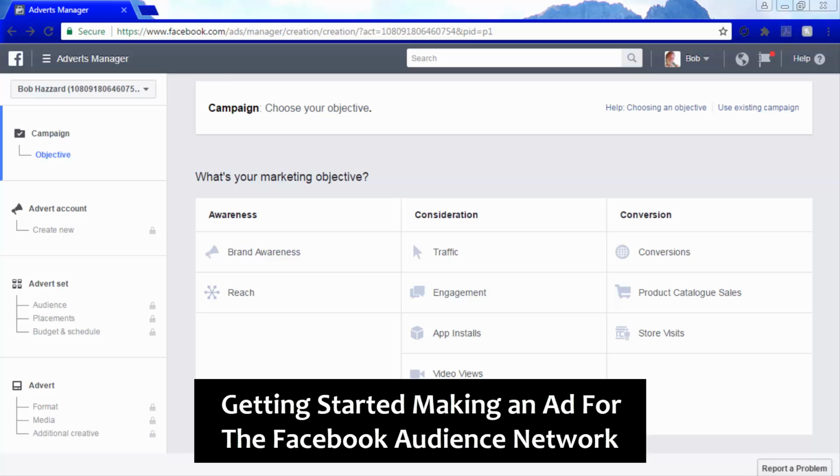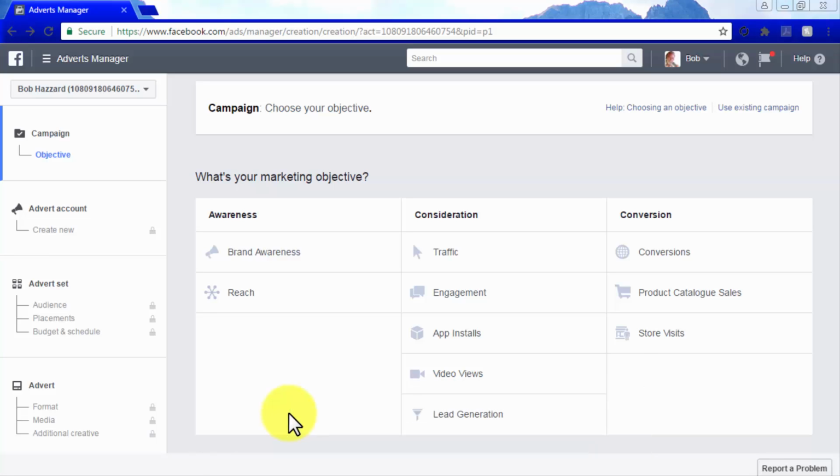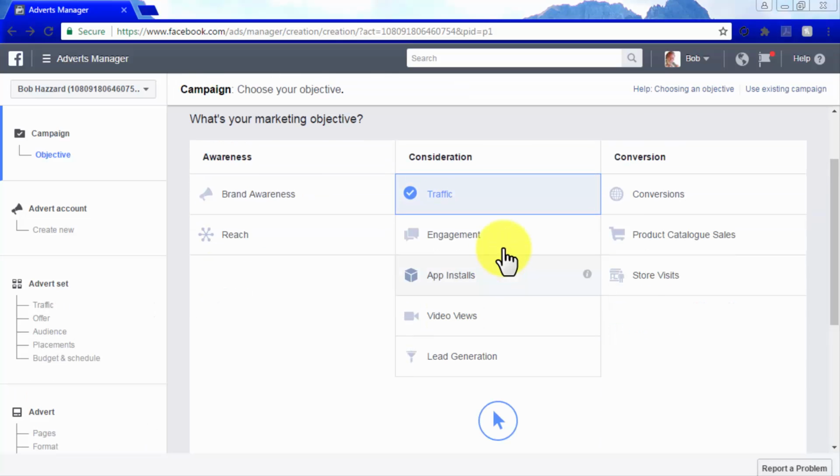Getting started making an ad for the Facebook Audience Network. First, go to www.facebook.com/ads/create. When using the ad creator for the purpose of using the Facebook Audience Network, only this selection of objectives is available: traffic, app installs, product catalog sales, video views, reach, brand awareness, and engagement. You'll have to work with these 7 choices, but considering that this is still over half of the total objectives provided, you should still be able to pick something that matches what you want to do with your brand.